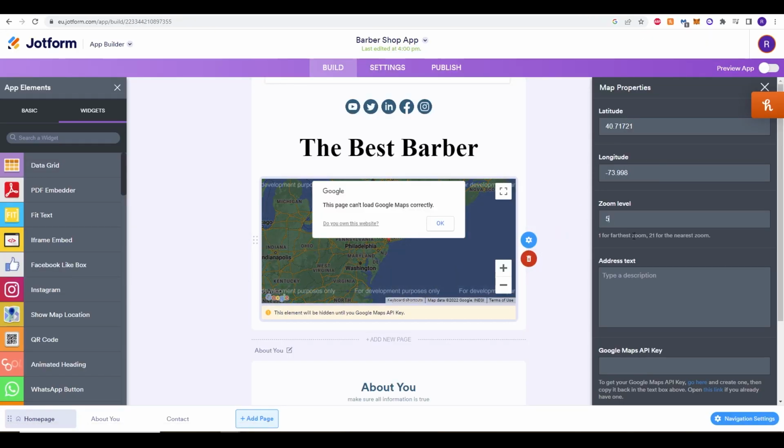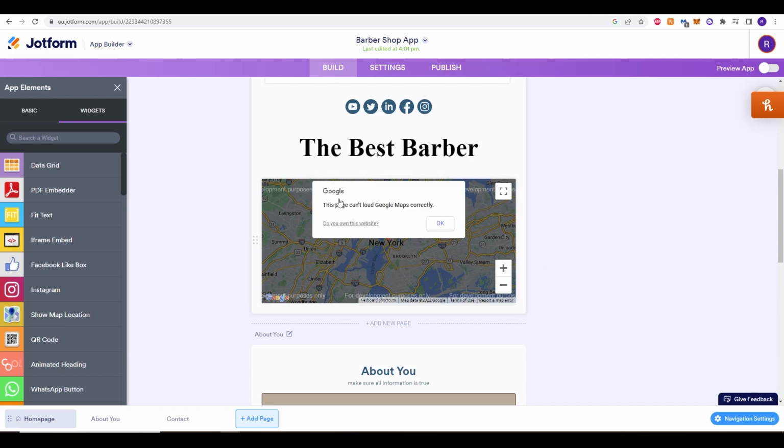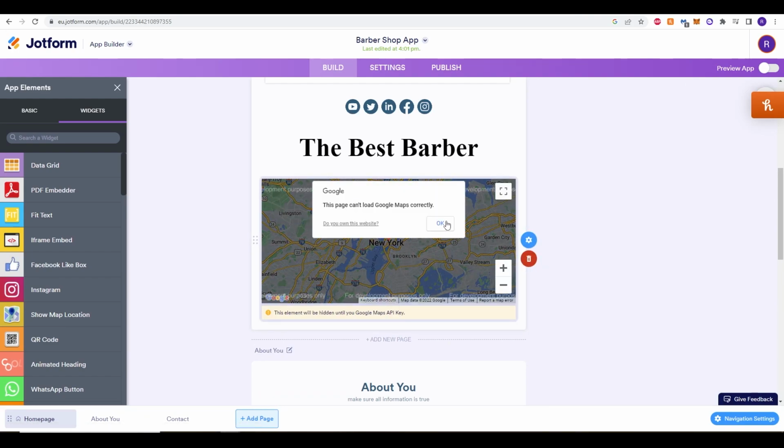I can even change the zoom. If we want it to be quite zoomed in, of course we can zoom that right in. And we can even add the address tag if we want to. There's just an error coming up here, but of course we can click OK just to get rid of that.